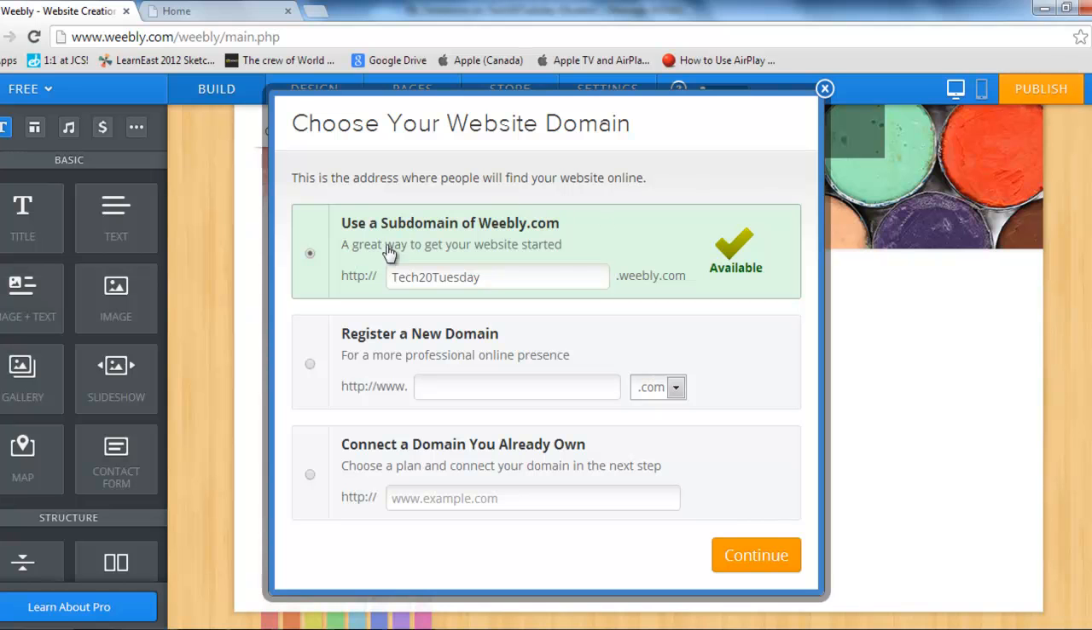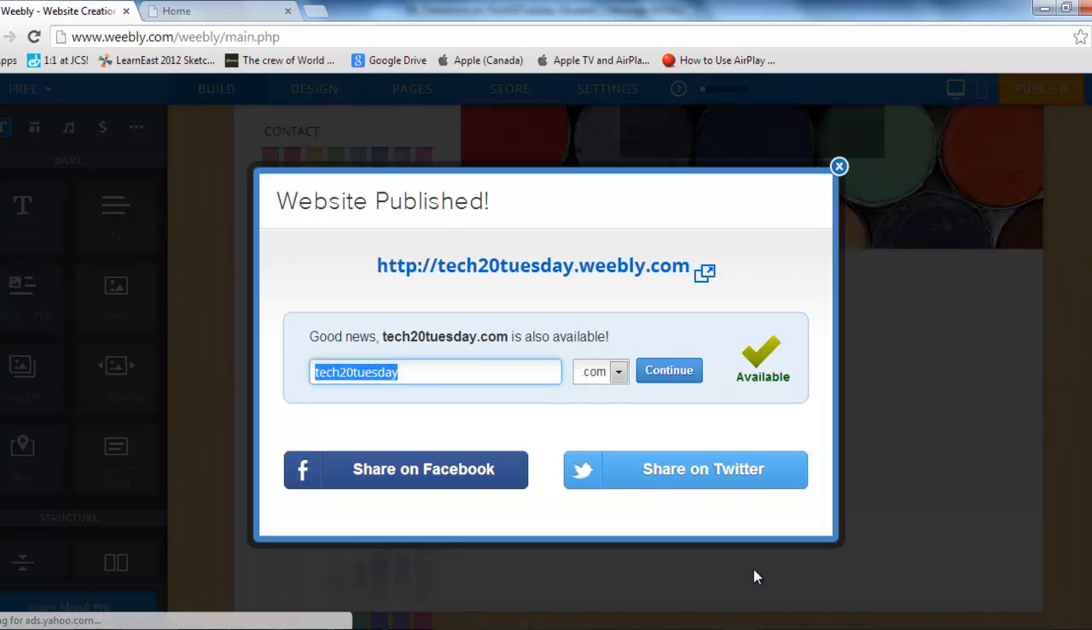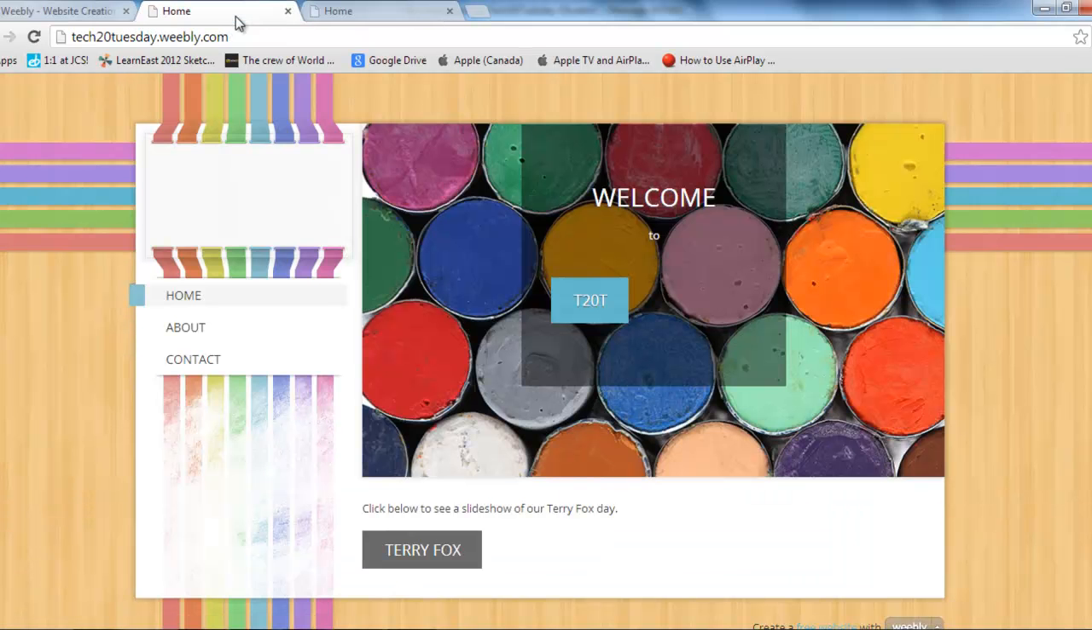And it's asking me to use the subdomain of Weebly. It's available. Yes, that's what I want to do because this is the free one. And it says publishing. Website published. So I'm going to click on this little arrow here, which will take me to the public side of the site. And there you have it.